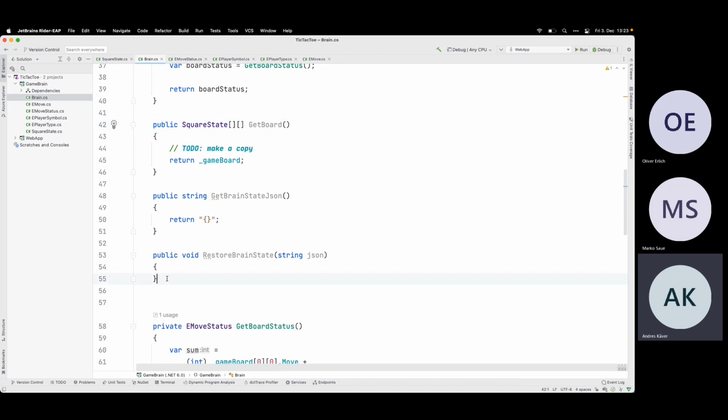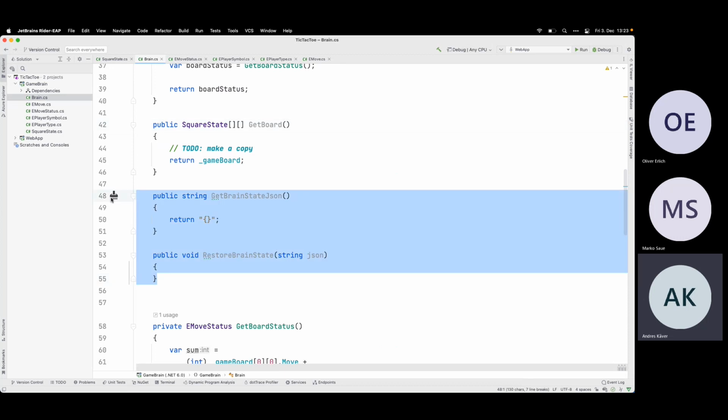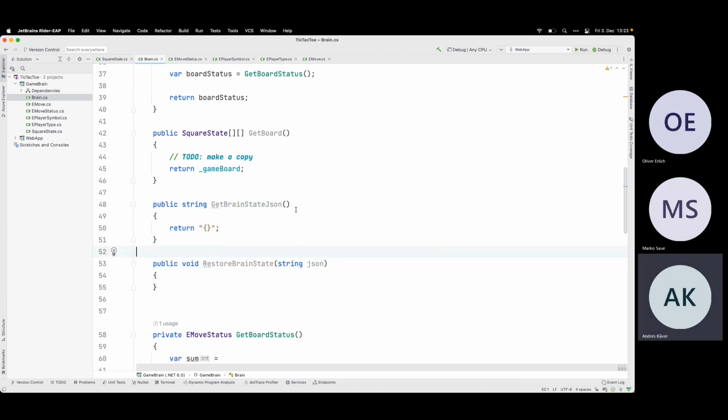Okay, and now we need to figure out this get brain state JSON and restore brain state from JSON somewhere. Okay, now we can move over to our web application. So I have my game brain, I have my game board, I have my logic more or less there.